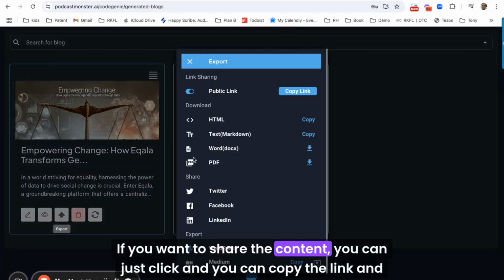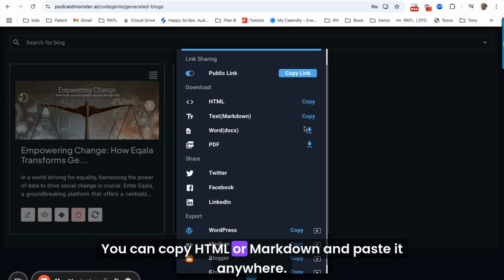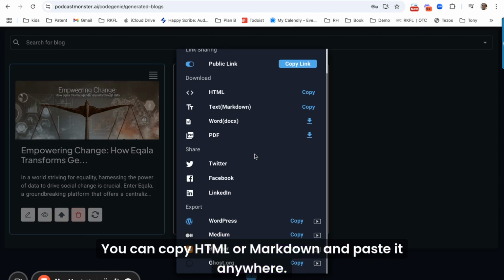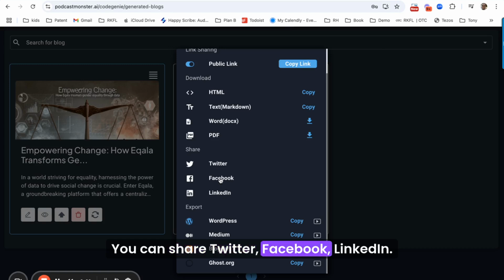If you want to share the content, you can just click and copy the link and share it anywhere. You can copy HTML or Markdown and paste it anywhere. You can download in Word or PDF. You can share on Twitter, Facebook, LinkedIn.